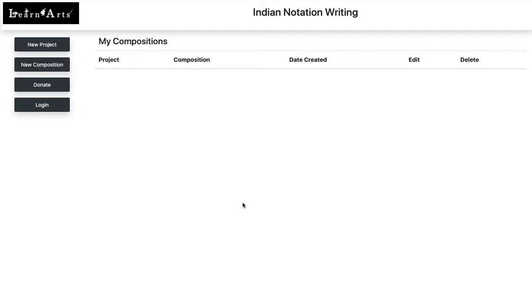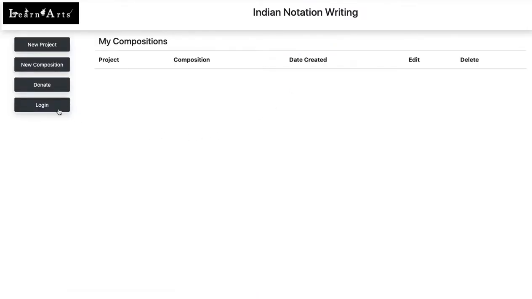So of course you want to create a new composition. So you click on new composition. But here it says please log in or register. So of course you have to log in.